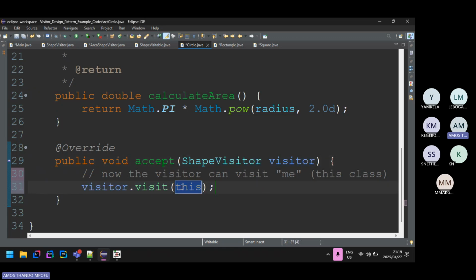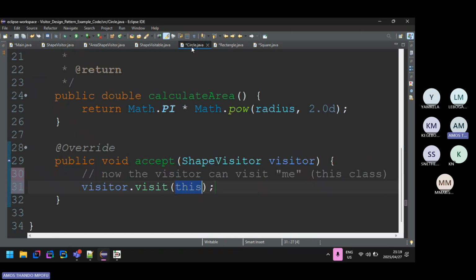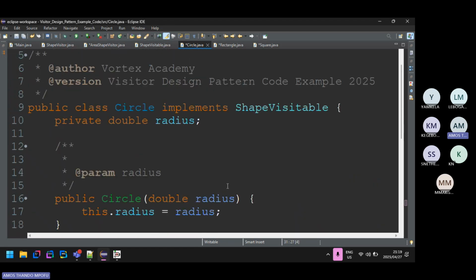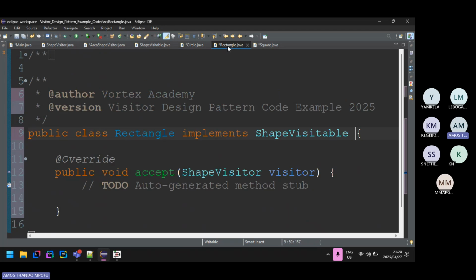Obviously, you need to pass in the function, the person you want to visit. And remember, if you go inside the shape visitor, we have all of this, right? We visit a circle, we visit a rectangle, we visit a square. So that's basically the class. It's done. That's pretty much all you have to do. That's the class. Then we now have to go to rectangle.